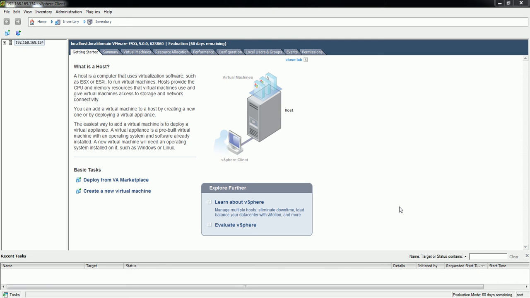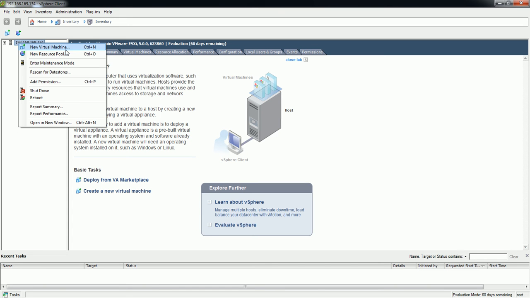Hello, I'm going to demonstrate how to install SUSE Enterprise Linux 11 on VMware in this video. So I'm going to install this SUSE Enterprise Linux 11 server on VMware ESXi. In order to install, I need to create a VMware profile.